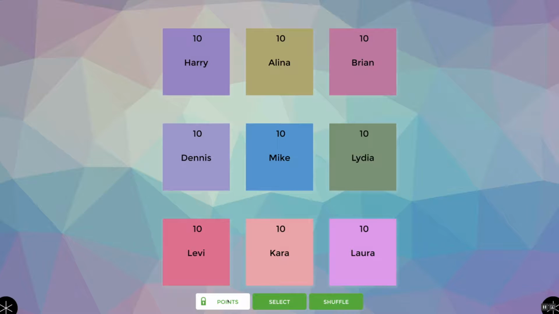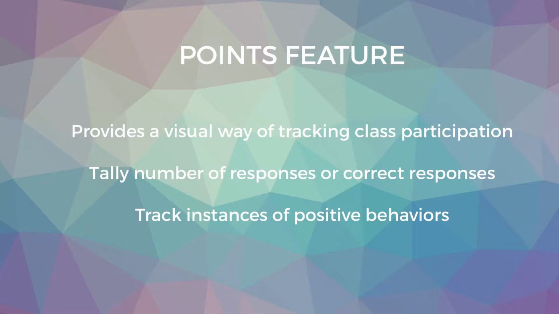Here you see a traditional classroom seating arrangement where each student's name is displayed on a seat card and points are at the top. One way to use Seats is to present it on a front-of-class display during classroom discussions. The Points feature provides a visual way of tracking class participation. Teachers can tally how many responses or how many correct responses a student has given. Teachers can also award points for positive behavior.